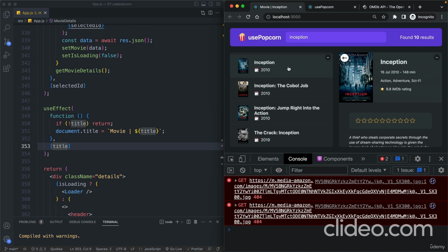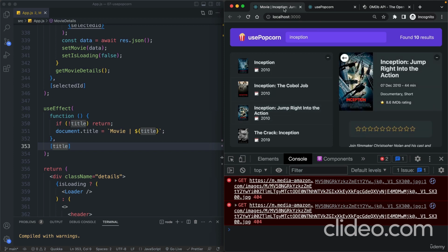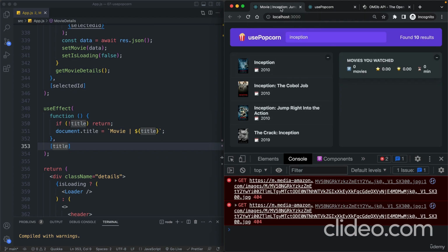Great. There's just one final problem, which is that when we go back, then you see that the movie actually stays here in the title. So let's do another one. Then of course it is correct. But again, if we go back, then the title will stay here. So it will not go back to just use popcorn as we would probably want. So it doesn't make any sense that now here we still have the Inception movie while we are no longer seeing that movie. So how could we change that?